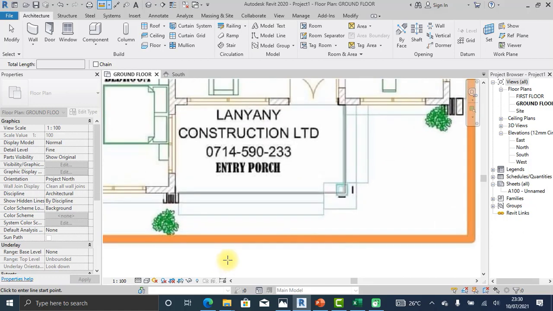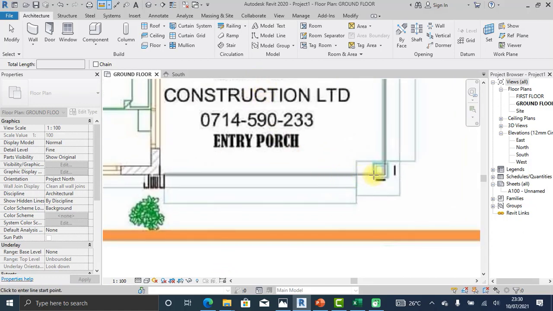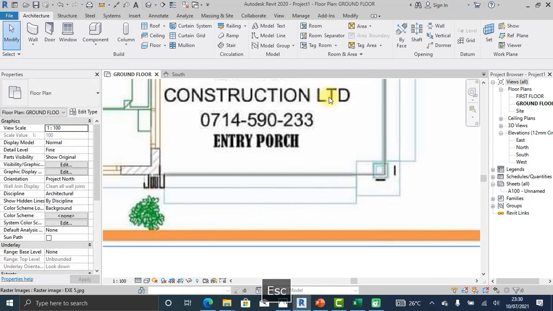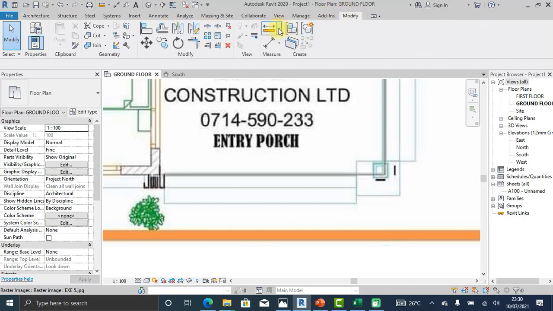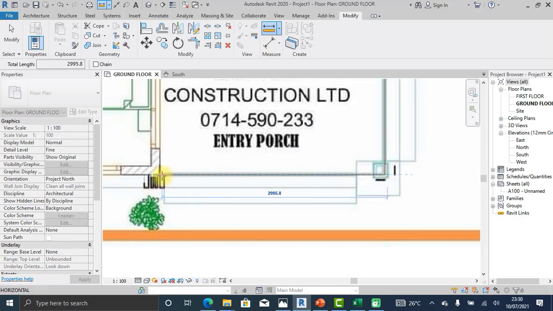So I go in there, take the measuring tool, then I click from here and all the way here. So you see it is 299. So that means if I click appropriately here, I may get the exact 3 meter. So I take my measuring tape again, click from here and then to this point. So you see it is exactly the 3 meter we are looking for.